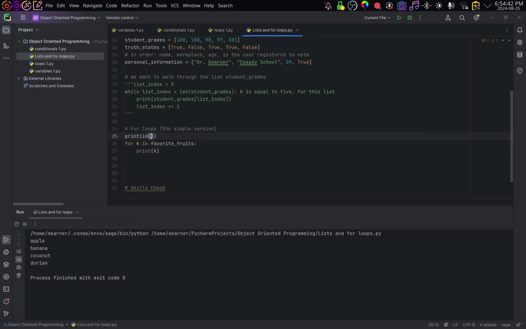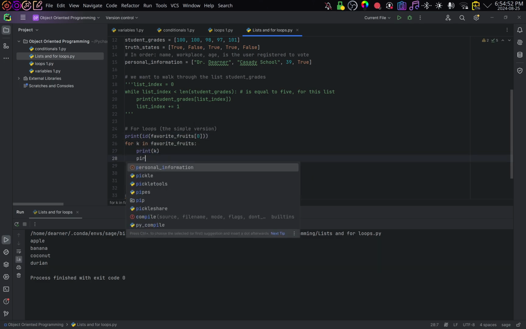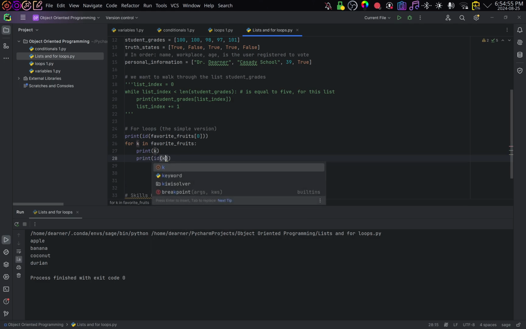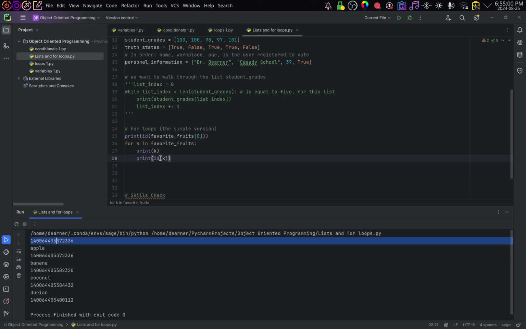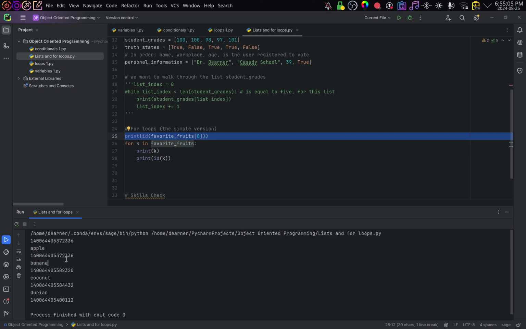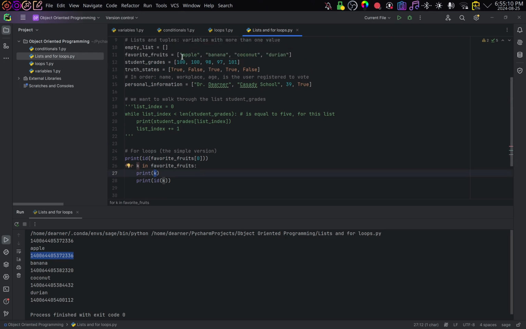Let's do this. This is one of the reasons we learned ID early on. It lets us understand the mechanics of the language. So we're going to print the ID of favorite fruits sub 0, and then we're going to print the ID of K in here too. So you'll notice this one, which is the ID of favorite fruits sub 0, and this one, which is the ID of the first K, are identical, because the first time going through the list, K is a reference to this first thing here. Second time going through the list, it's a reference to this. Third time, it's a reference to this. Fourth time, it's a reference to this.